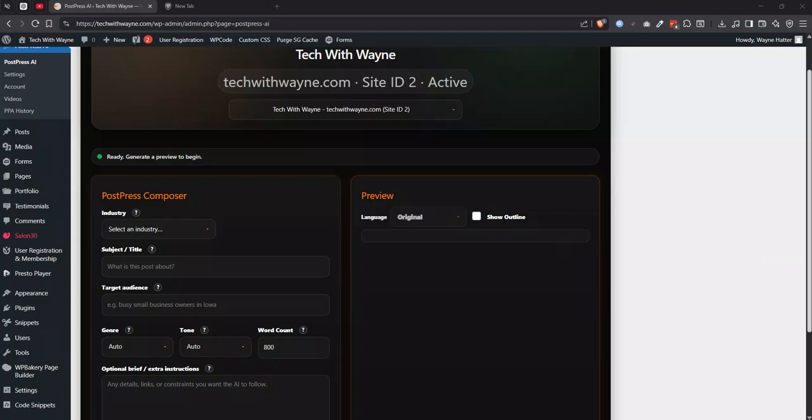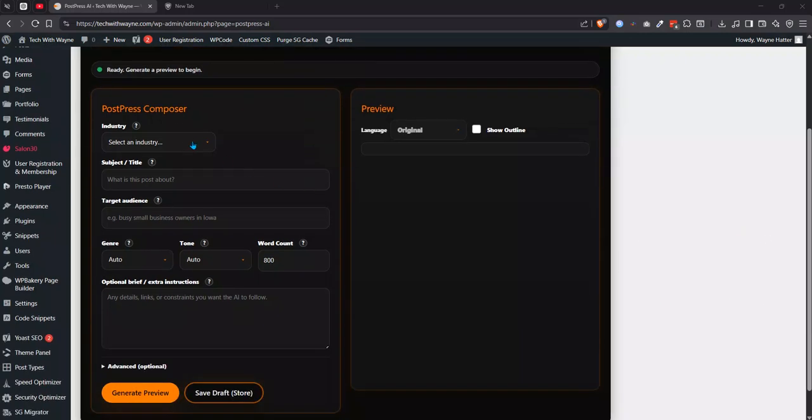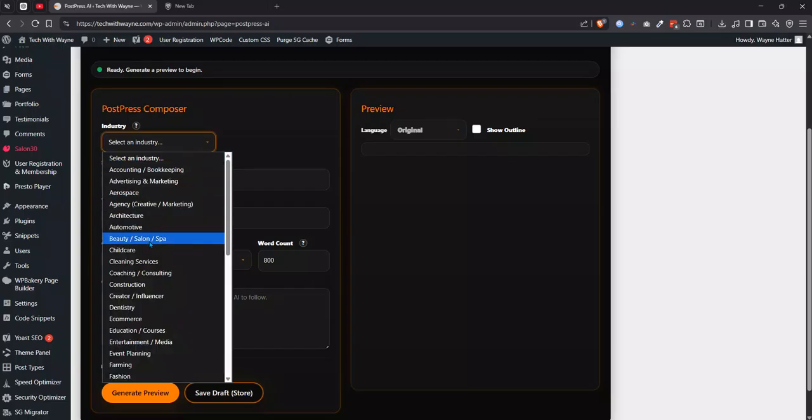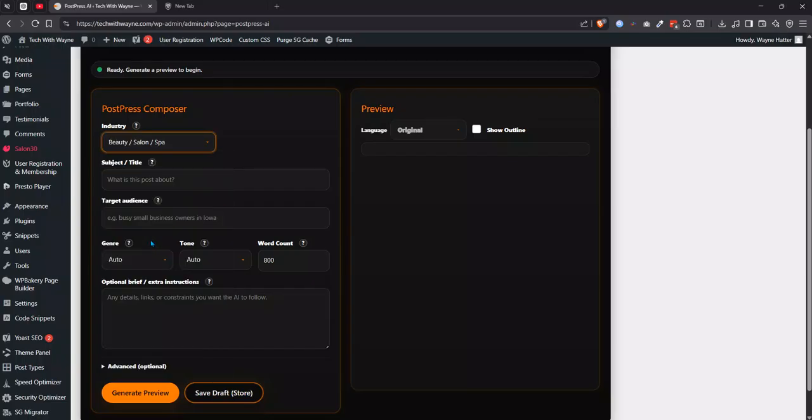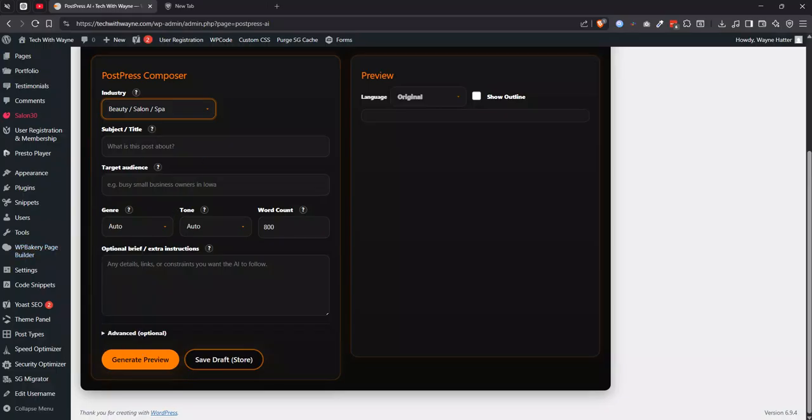So here we are in our composer window. This is where the draft setup starts, and it matters because tone works best when the rest of the inputs are already clear. So we're just going to come down here and start with our first field. We're going to select beauty spa, and then the next field is our title.